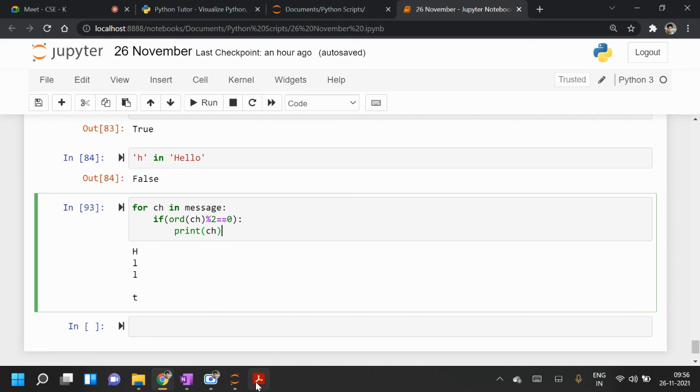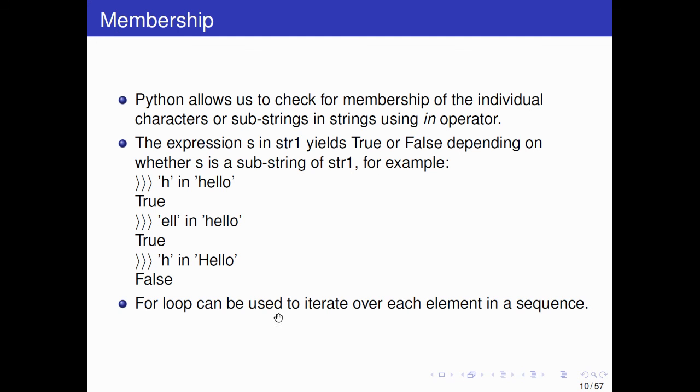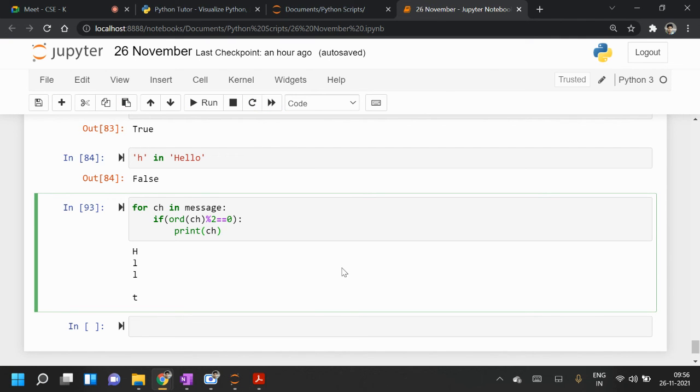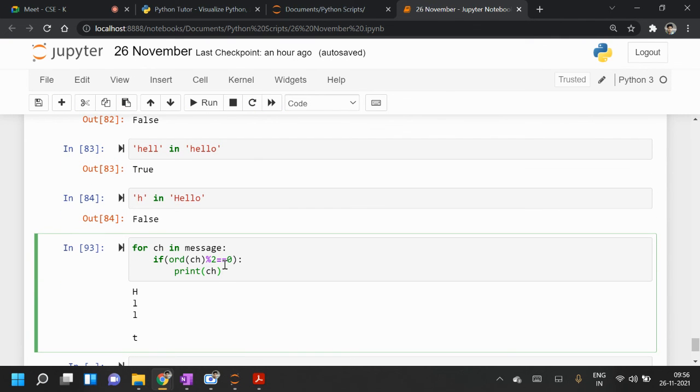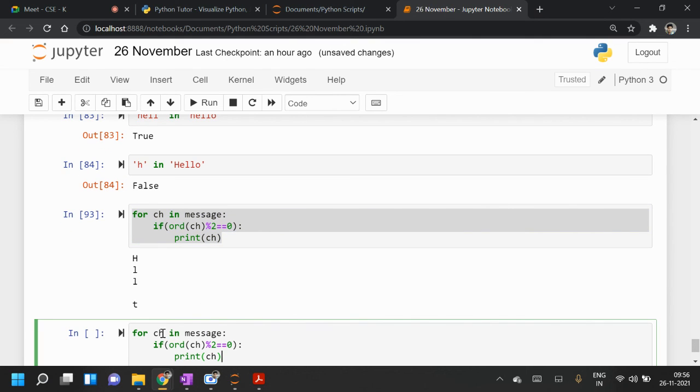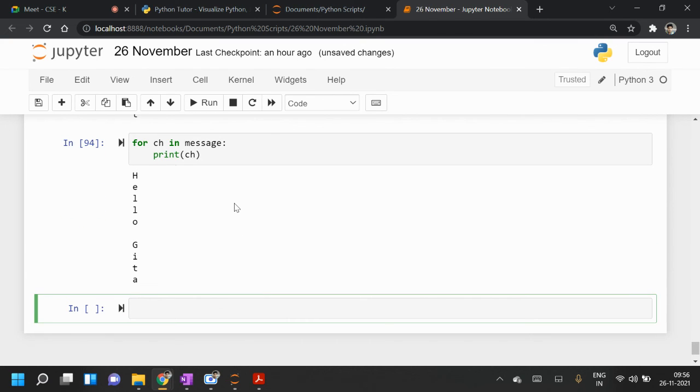So a for loop can be used to iterate over each element of a sequence. Like I tried there to print each character. If you want to access each character, you can access it that way also. So the last line meant this: you can access each character using a for loop.